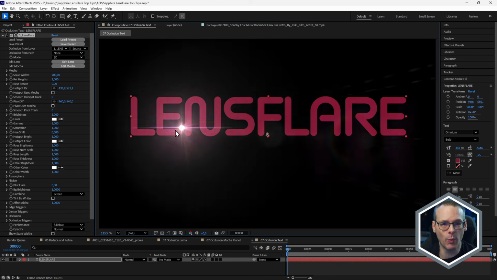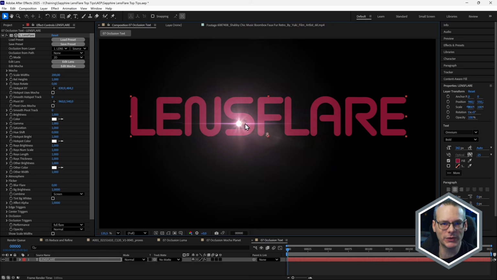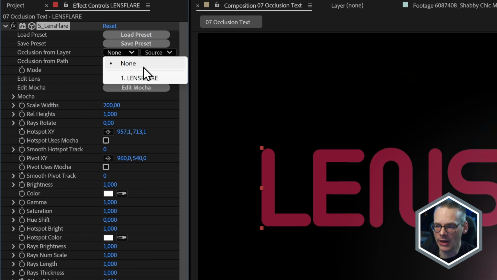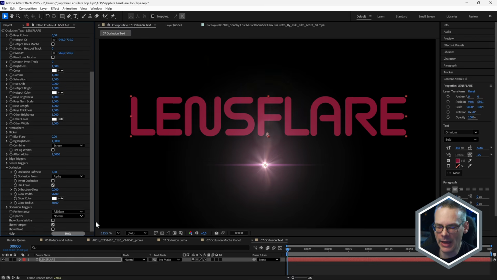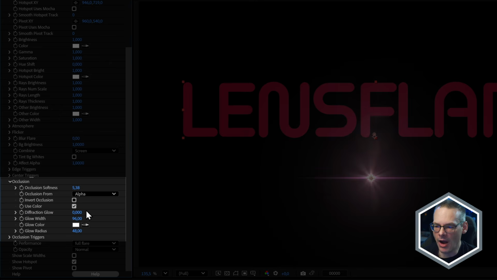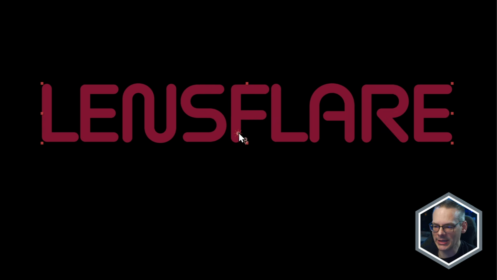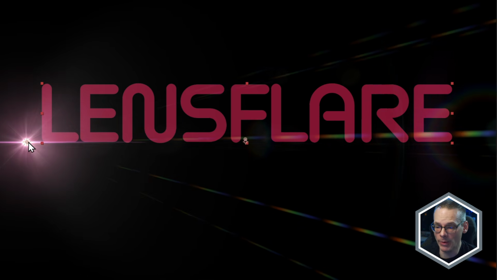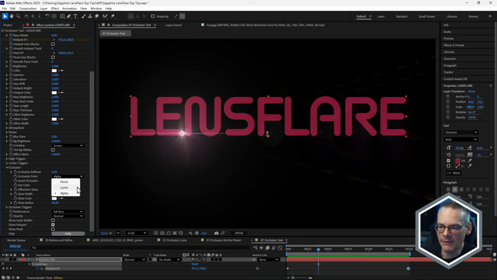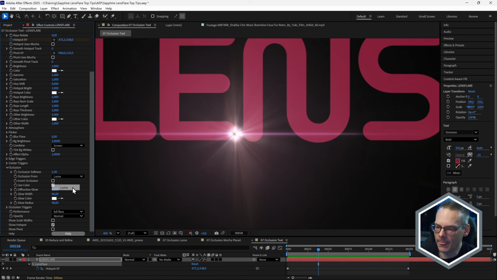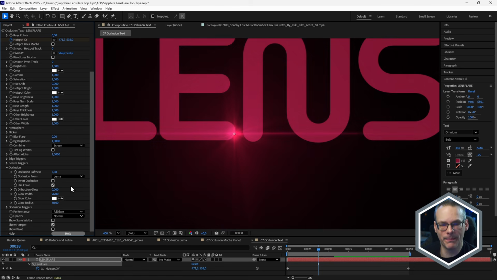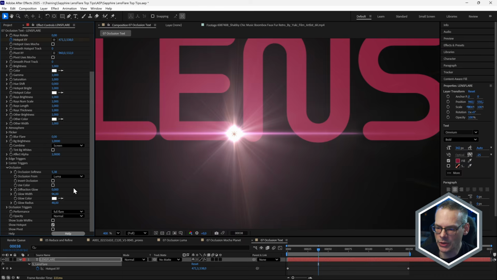Number 7, occlusion. Now, the most common use for occlusion controls is to change when and where your flare sort of turns up. So here, I'm going to set the occlusion layer at the top of my lens flare effect, and then I'm going to make changes down below. I can flash the flare on and off as it reacts to the alpha or luma of the layer. Now, if I occlude with luma, you'll notice that it colors the flare as well. But I can turn that off just by deselecting use color.